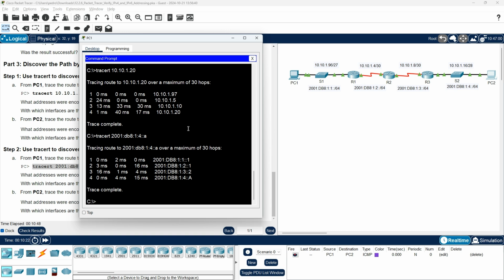In the first case, in the tracert from IPv4, the address is not the same as on this device. Here is 97 and here is 96. The next is 4 and on this device is 5. The next is 10 and on this device is 8. And the last hop is 20 on the destination device.